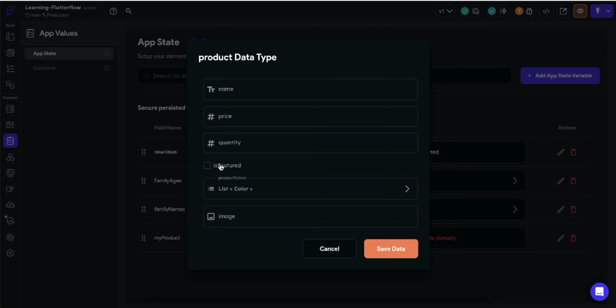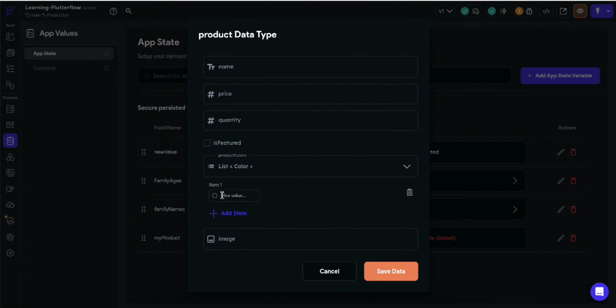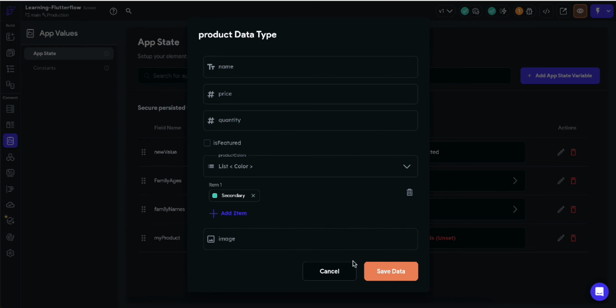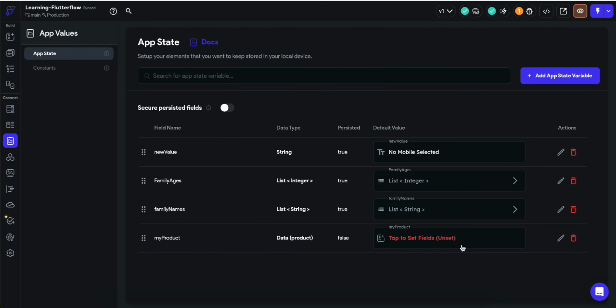Here you can see this is boolean, so you can simply check and uncheck to set a value. And we have a list of colors, so you can also set the colors value here. You can simply select the color, and that's how it works. Right now it's unset, which is totally fine.